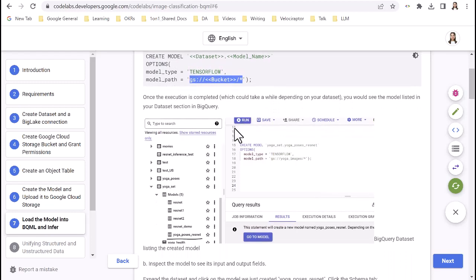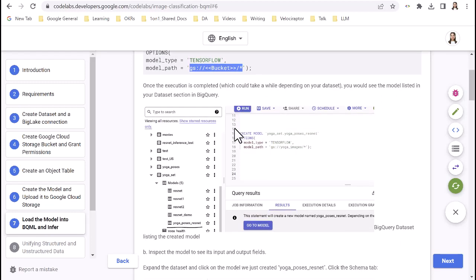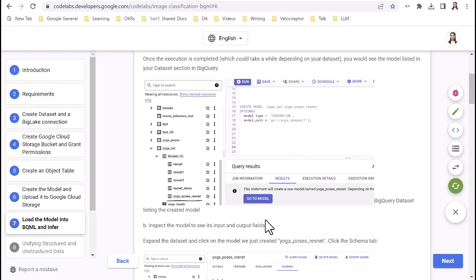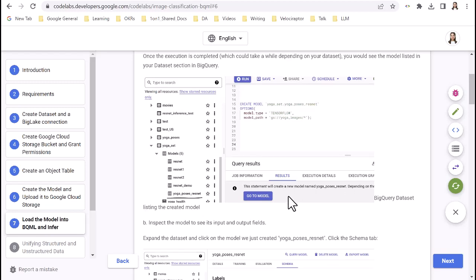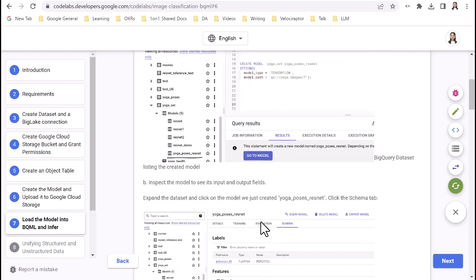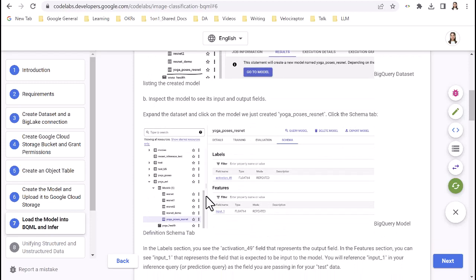As you can see right here, before the model gets created, you will see the statement that it will create a new model named yoga_poses_resnet. And once it's created, you should see a button that says go to model. Once you click that, you should be able to expand the dataset and click the schema tab where you see labels and features.